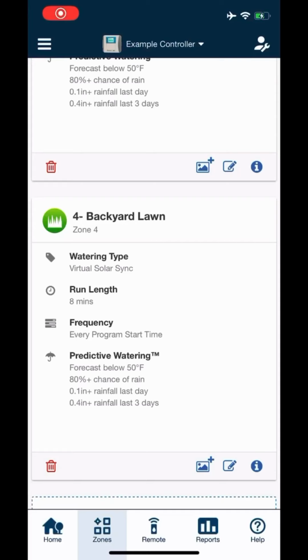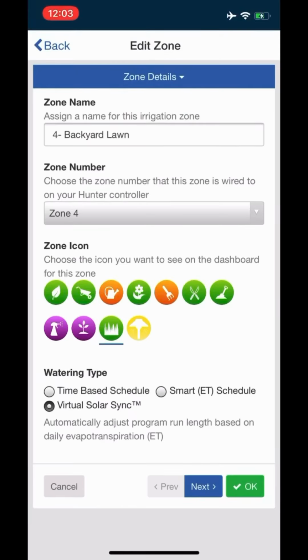Okay, we looked at how we can change the name of the zones and the run length. Now we're going to look at a few more things we can change. I could hit that little icon in the middle again. It looks like a stylus on a tablet. I'll tap that. Here I could change the icon if I wanted to. I could make it a leaf or something, but it is grass, so I'll leave it as a lawn.